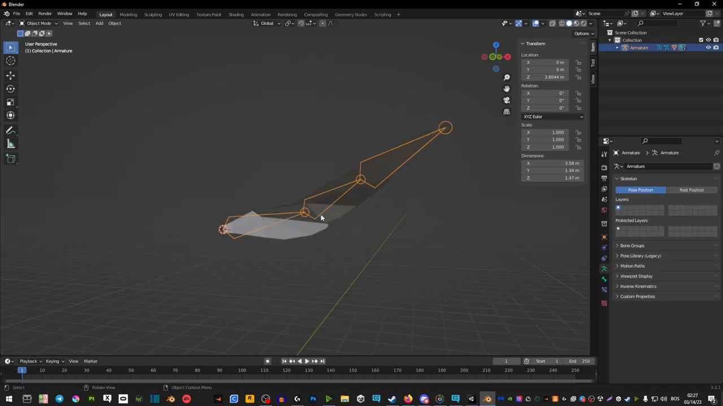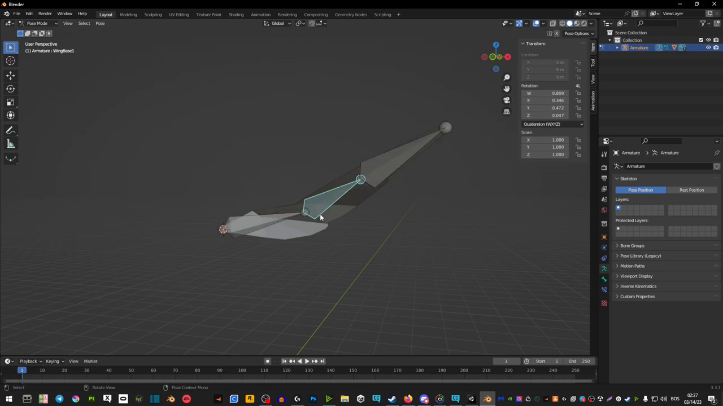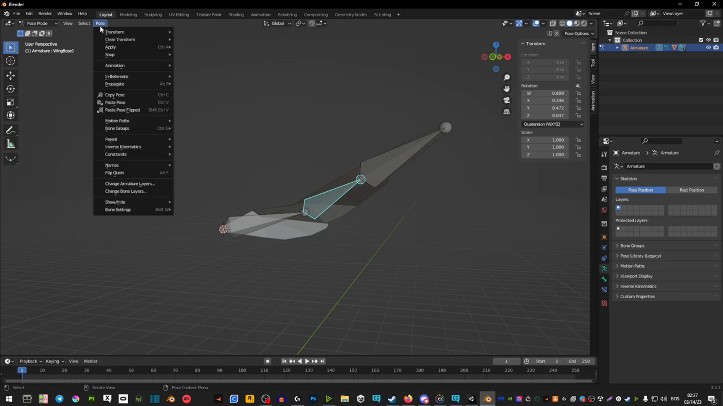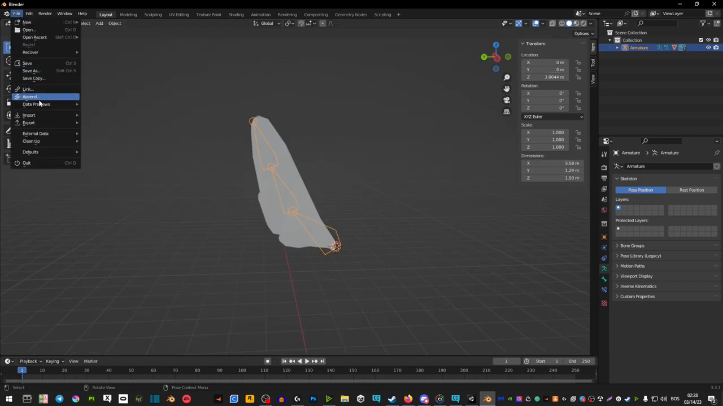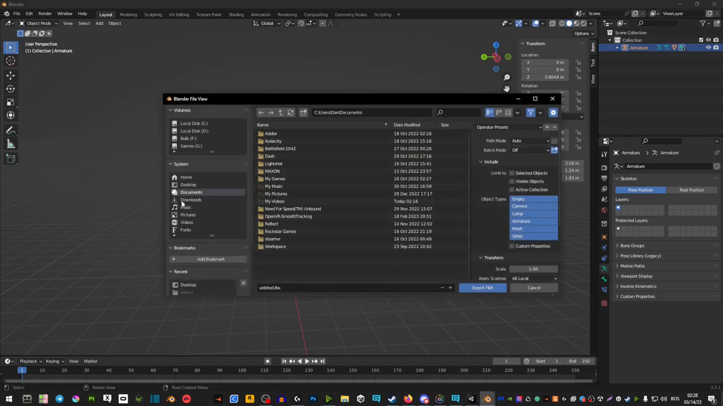If your asset is bent and doesn't look quite right, you want to make sure you select the bones, and then at the top here, go to Pose. From Pose, you want to go Clear Transform and then All. And now you're just going to go Export. So File, Export, FBX, Desktop, and then name it.